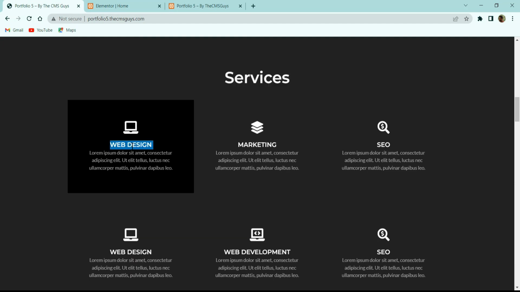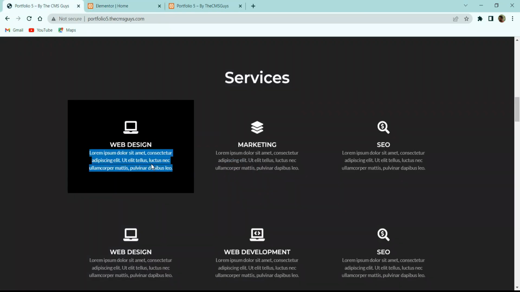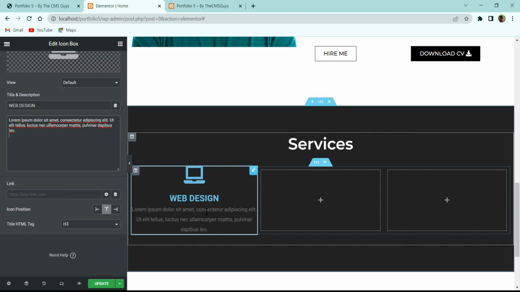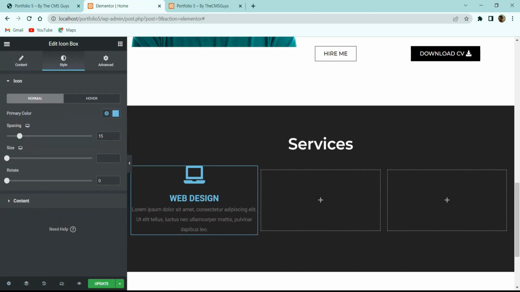Now we have the heading over here, which is web design, so I'm going to add this title to it, web design. In the same way, we have some description text, so let's add the description text over here. So now you can see we have added the description text. If you want to give any link to this entire icon box, you can give it over here in this link section.